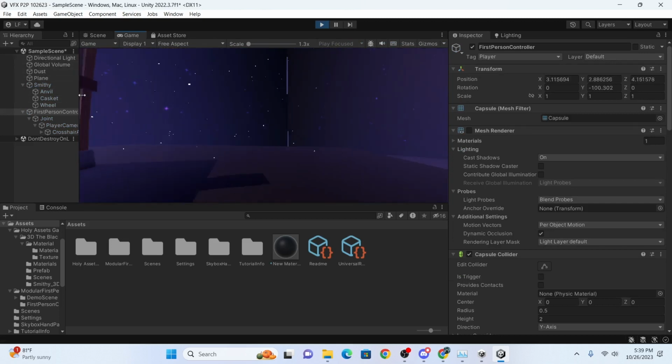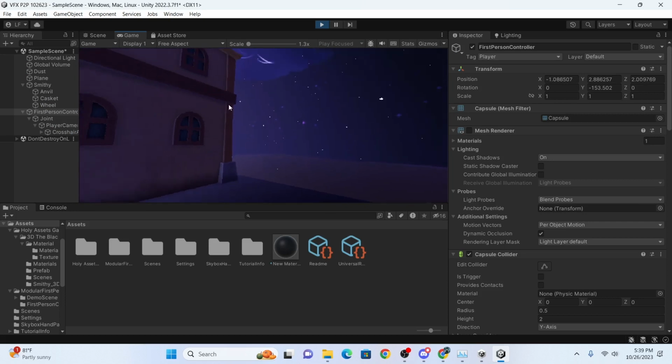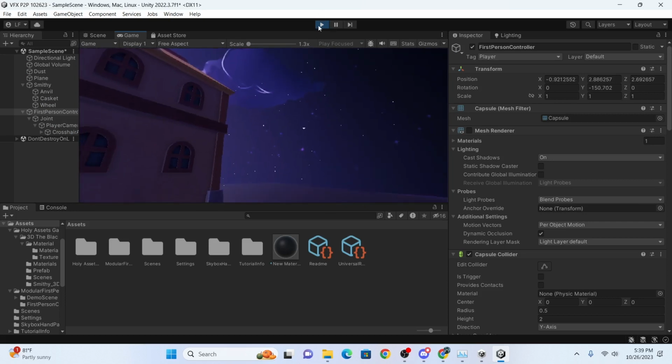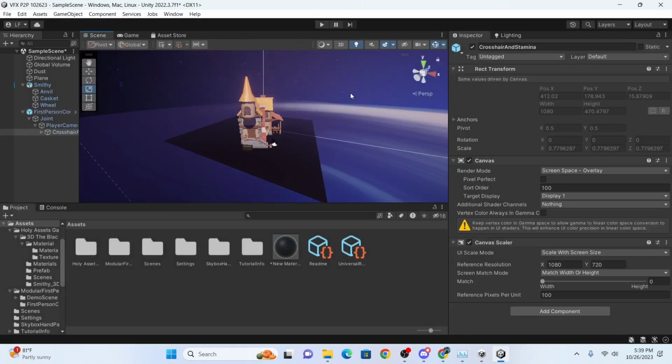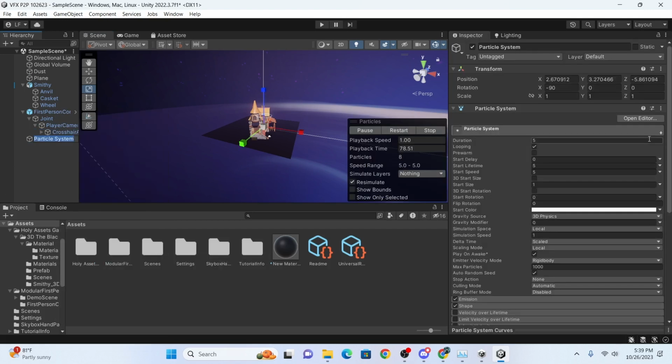So hopefully this wasn't too hard. These were just a couple little parameters that we changed. Now we will go on to a new particle system and we're going to do rain. First off, we'll go back to here, right click effects, click particle system. I'll change the particle system name to rain so that we know it's rain.